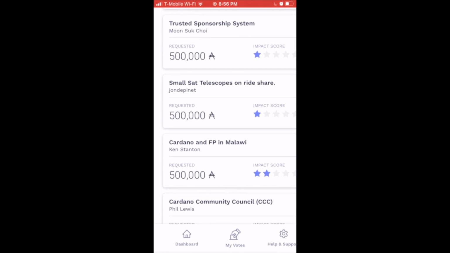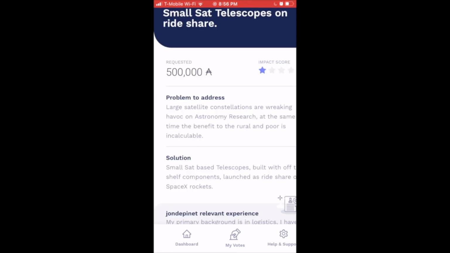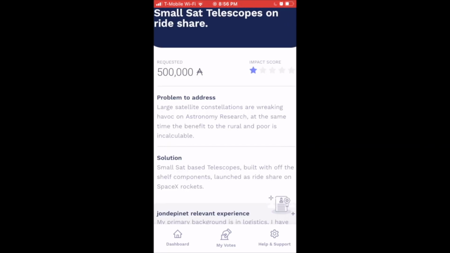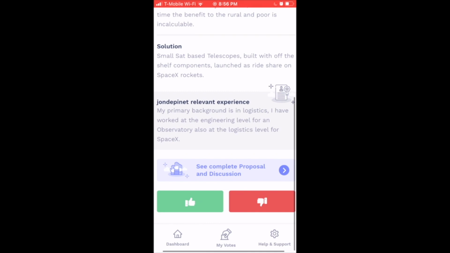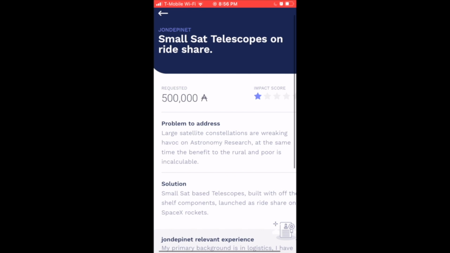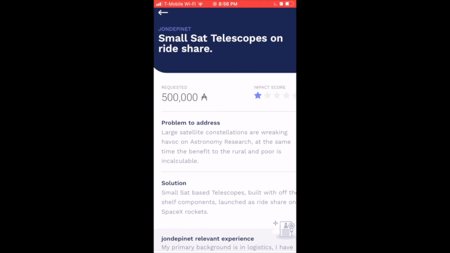So something like this right here, small sat telescopes on rideshare. I don't necessarily know if that's going to be the best use of funding for this specific proposal. Large satellite constellations are wreaking havoc on astronomy research. At the same time, the benefit to the rural and poor is incalculable. So I don't know if that's necessarily relevant to what we're trying to do with the second round of funding. So this is something that I would definitely consider downvoting.